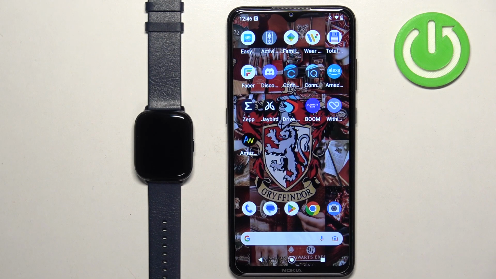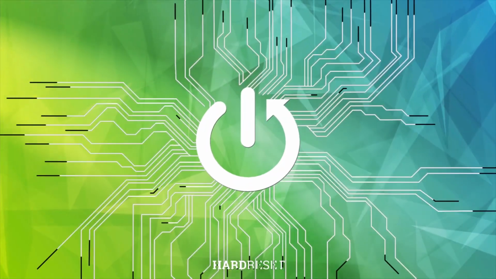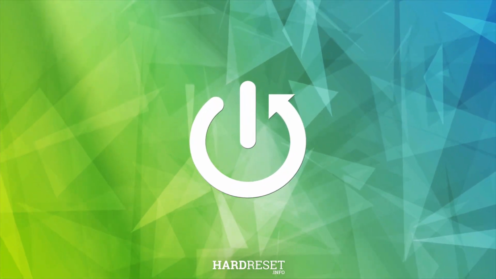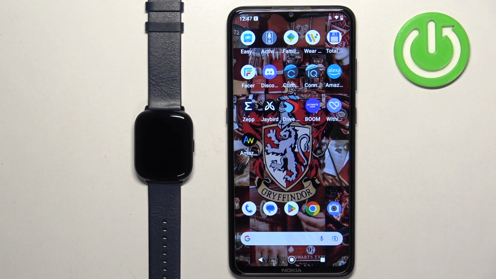Welcome! In front of me I have Zepp E watch, and I'm gonna show you how to change the language on this watch. Before we start, if you want to change the language on your watch, it needs to be paired with your phone via the Zepp application. Once the devices are paired together, we can continue.